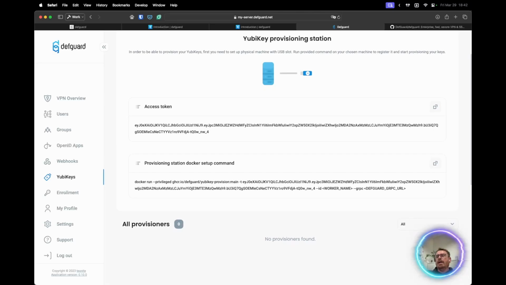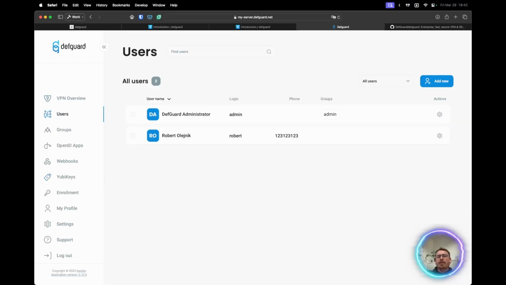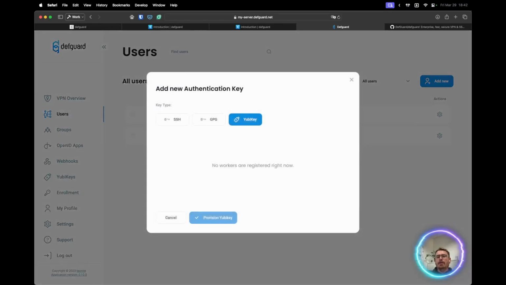You can have a provisioning station, like a Raspberry Pi, a dedicated computer on your desk, or maybe in your organization, a computer in HR, so that if you want to assign a security key to your users, just set up the YubiKey provisioning station, and then when you want to provision a YubiKey for a user, you just hit connect, add YubiKey, and we have no provisioning stations here.